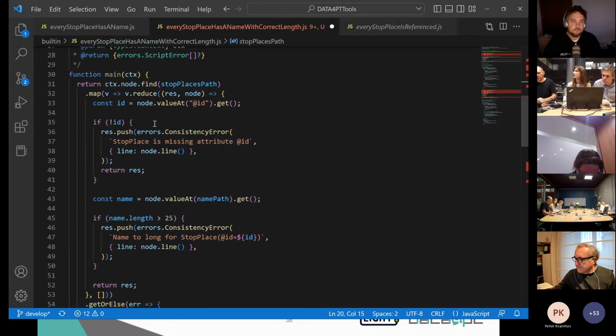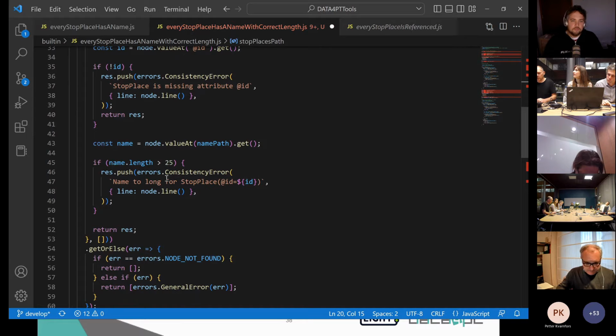And the script can also access some helper methods from libxml that help you search in the XML file and find what you're looking for. So in this case, we are finding all the stop places, and we have a method for iterating over them, so we can actually get each and every stop place node in the file. First I check that the node has an ID, so we can report the ID number. And if it doesn't have an ID, it reports that as an error.